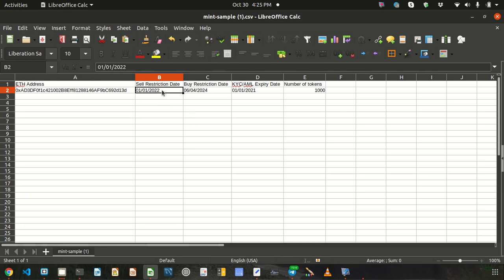All right, enter the sell restriction in the future. Sorry, in the past. I just enter some past date for the sell restrictions, and enter the KYC expiry date in the future. I enter some date over here and enter the number of tokens that you want to issue to this account.